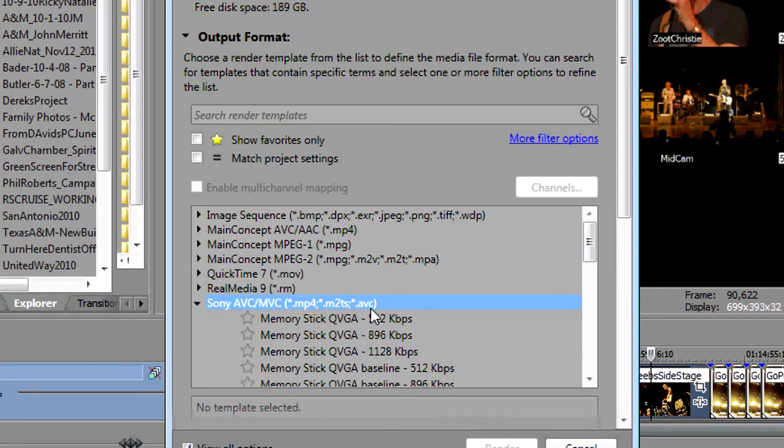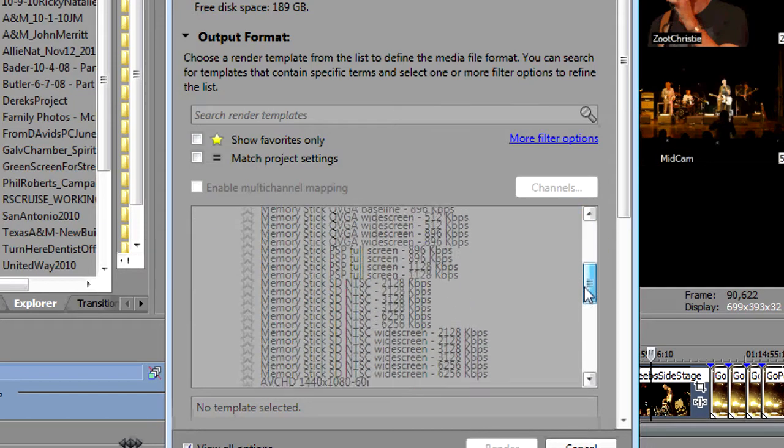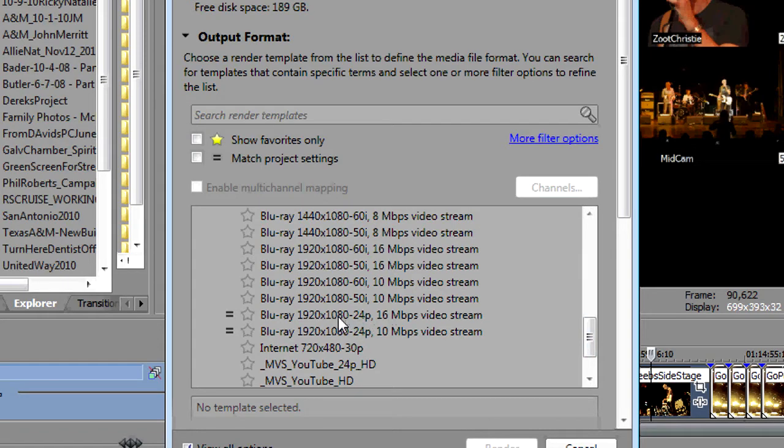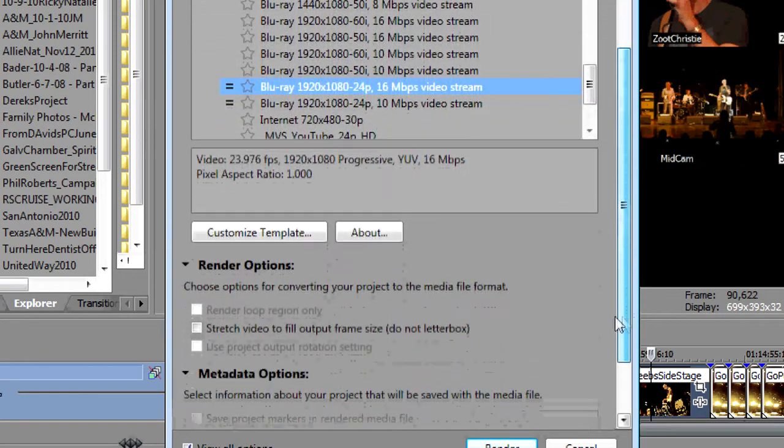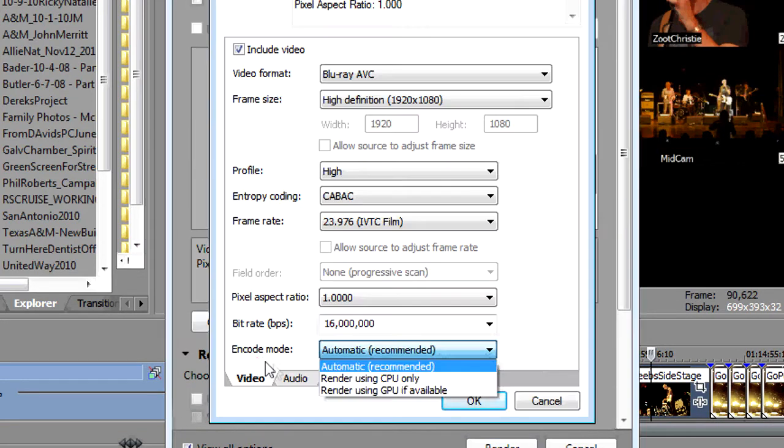Any of the templates under the Sony AVC will take advantage of the GPU. So if you were going to render to a Blu-ray, for example, select that, and let's go to Customize Template. And down here under Encode Mode, you can either have Vegas select automatically which one it's going to use, or you can say Render using the CPU only, Render using GPU if available. I recommend leaving it set on automatic, and Vegas will adjust accordingly.